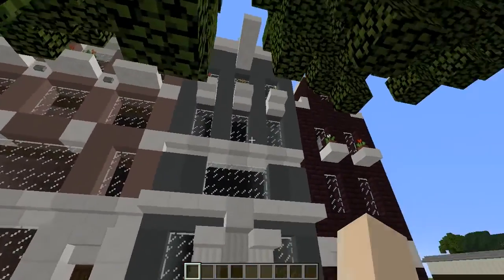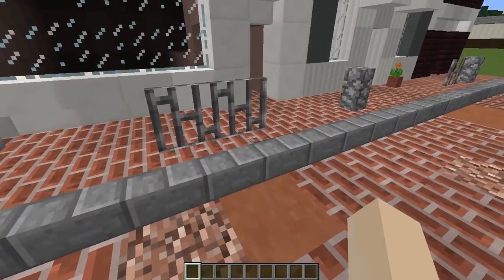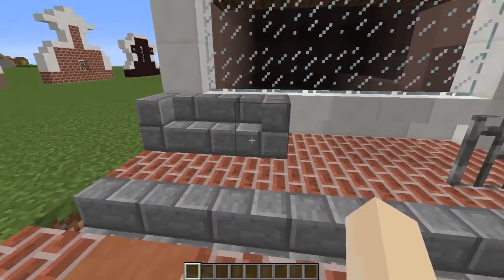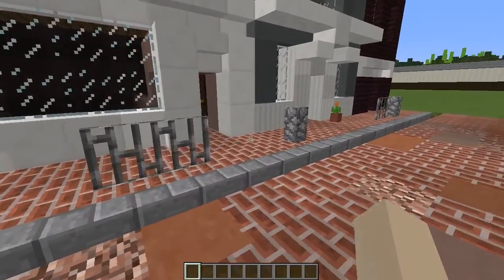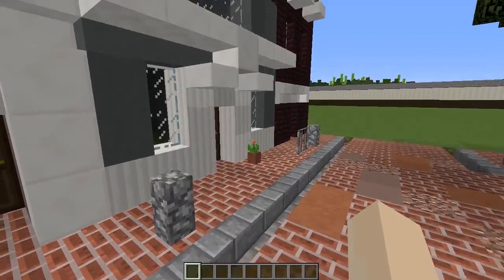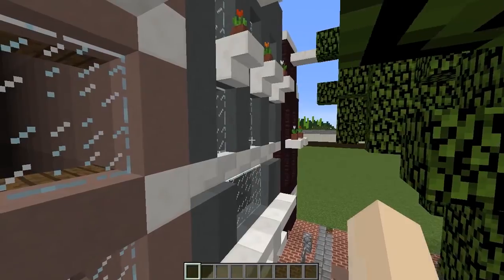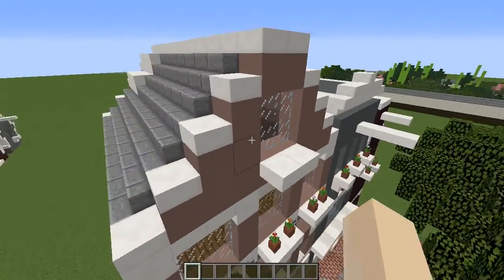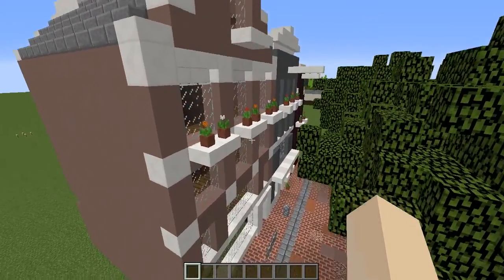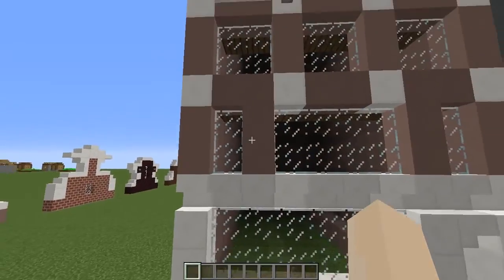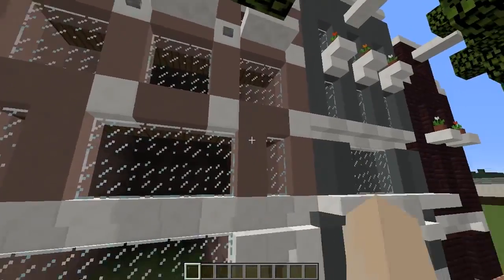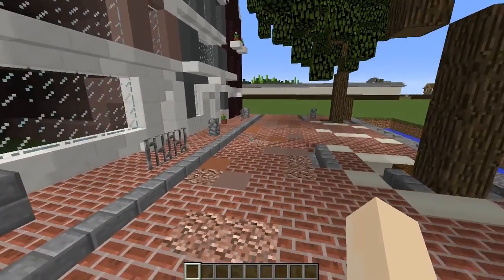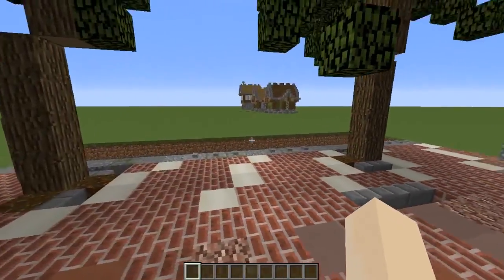I've also got some of the iron bars there, which are kind of my replicas of bike racks, and I've got some poles there which I've made out of cobblestone fence posts. I've added tulips to my windowsills, because tulips are, I think, the national flower of the Netherlands. So many tulips, and I've added lots of orange tulips because orange is the Dutch color.